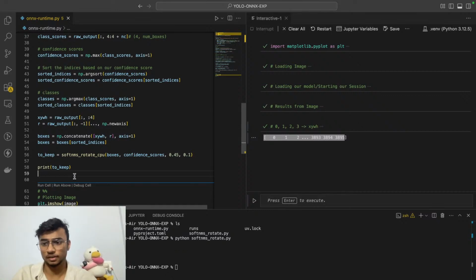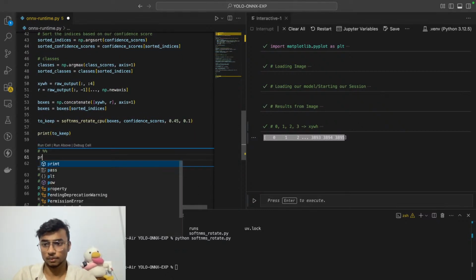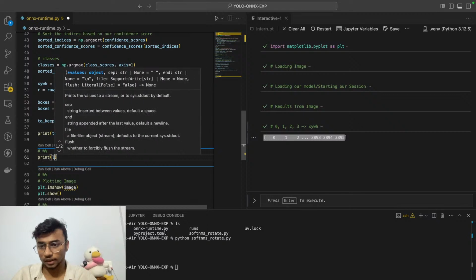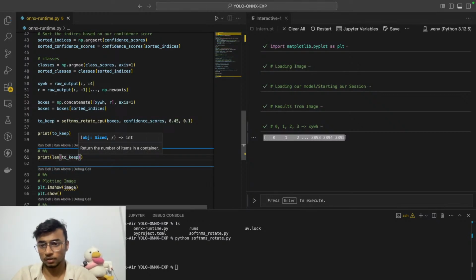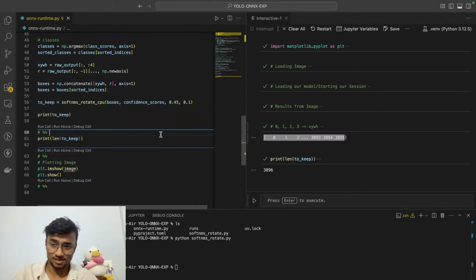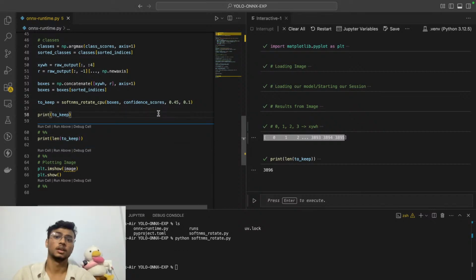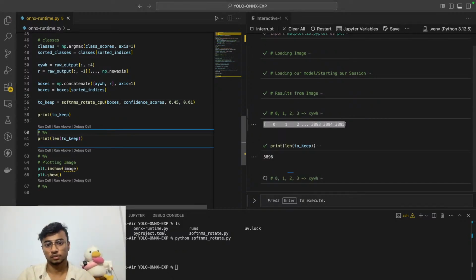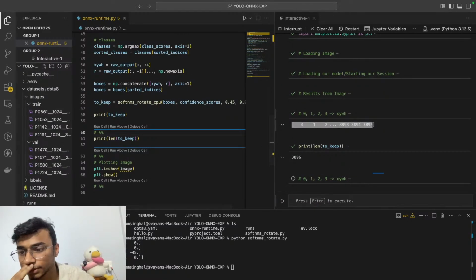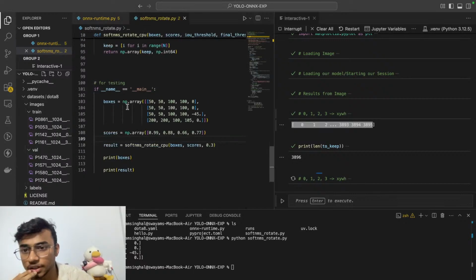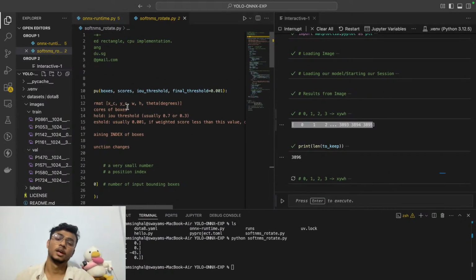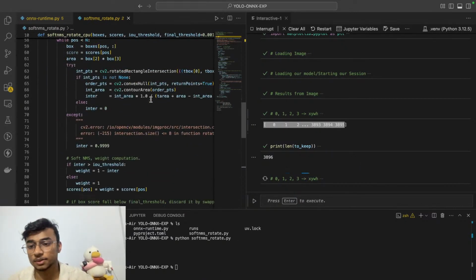Let's run this again, but print the length of keep. 3896. That's crazy. That shouldn't be there. Nah, I don't trust this. This is wrong. Now why can it be wrong? Have I mixed up the IOU threshold and stuff like that? Soft NMS rotate. And how do you do this? You're doing final threshold and IOU threshold. So yeah, I have messed up the thresholds.